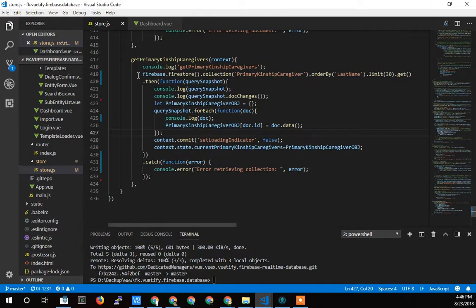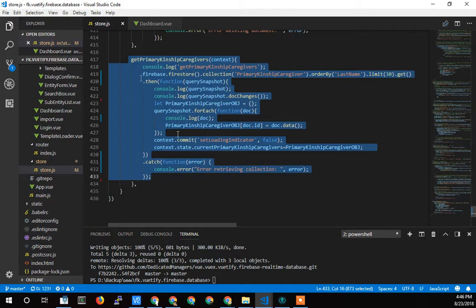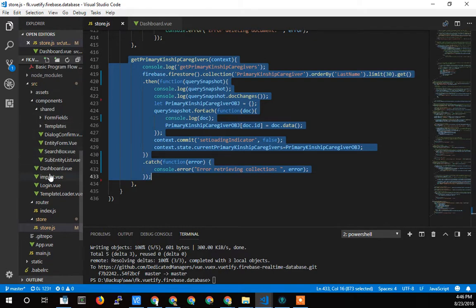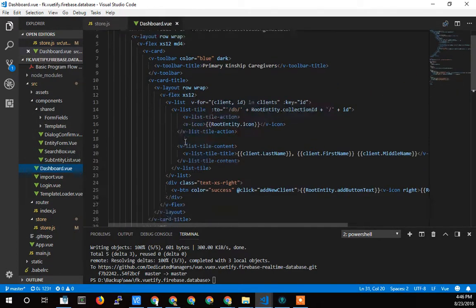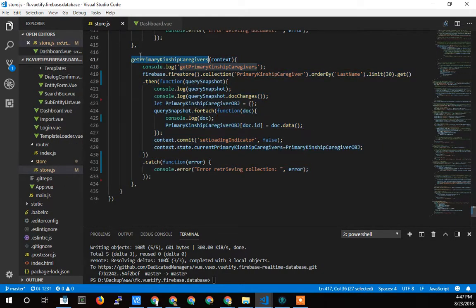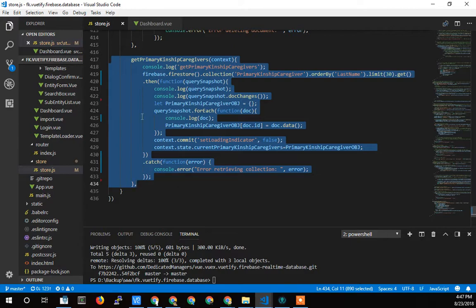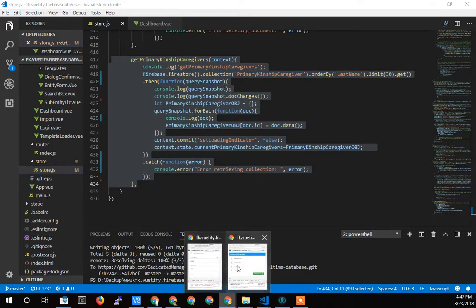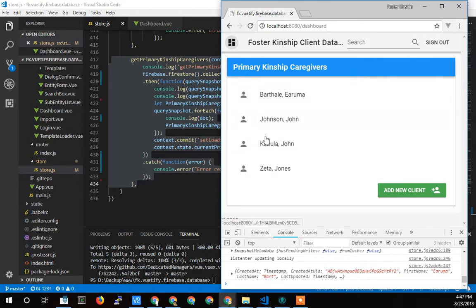This is the code here, and this function right here is in my store, and when that dashboard object is called, I can actually pull that up and show it. So here's the dashboard. When the dashboard route is called, it basically dispatches that function on the store. Here's the store dispatch get primary kinship caregivers. So it calls this function, and this function is what reaches out to the Firestore and gets the information for this array, which loops out and shows all the different names of the documents.